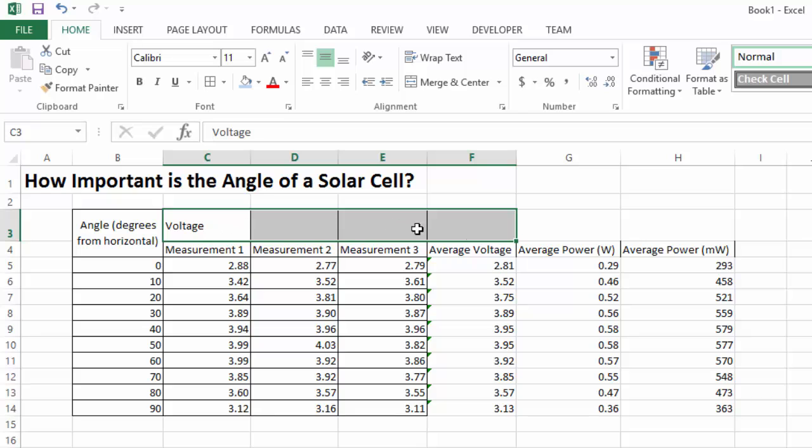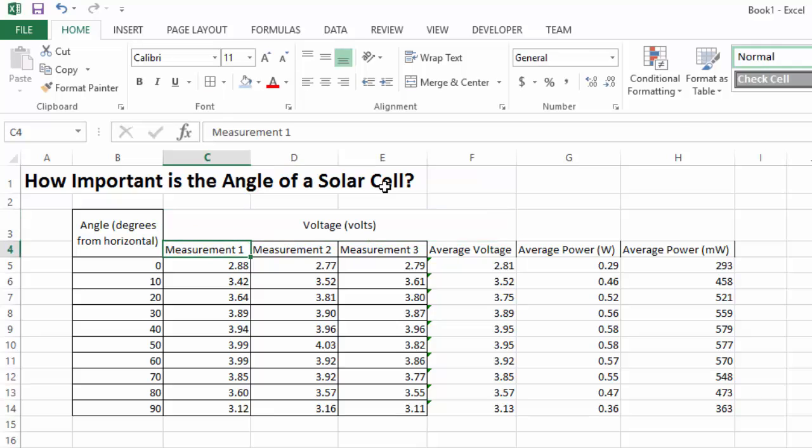So I want that voltage heading to be across all of those 4 columns. So now merge and center again, and we've got voltage. And in fact, here's what I also should do. If I click up here, my voltage, I forgot to put my units in volts. Close my brackets, enter. Okay, very good.